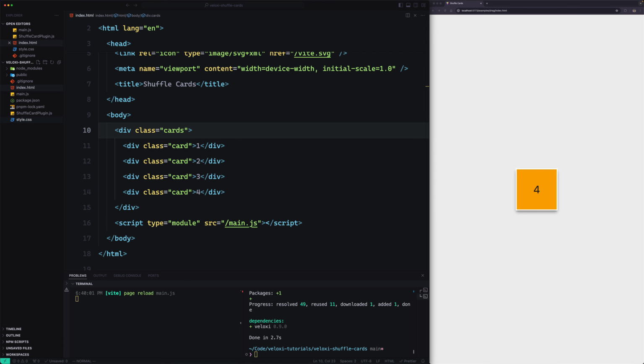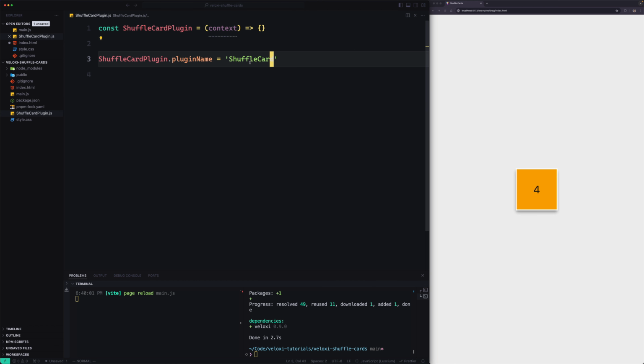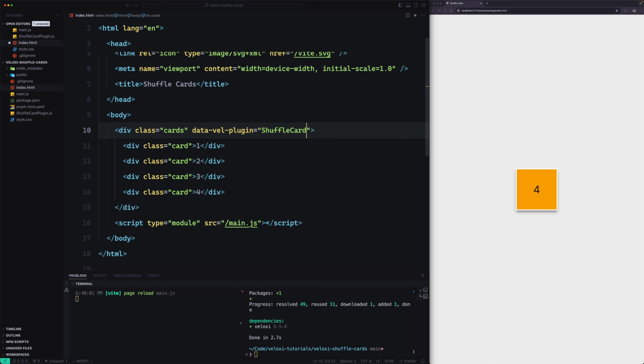And the idea here is that once you create a plugin, you have to assign it to some element. And in this case, I'm going to give it the cards element because this is just like the root element for the whole demo. And to assign it to this element, we're going to say data vel. Now you will notice that every single data binding is prefixed with the word data vel. Now let's say plugin, and let's give it the name we gave it here, which is shuffle card. Okay, so now the plugin code is assigned to this element.